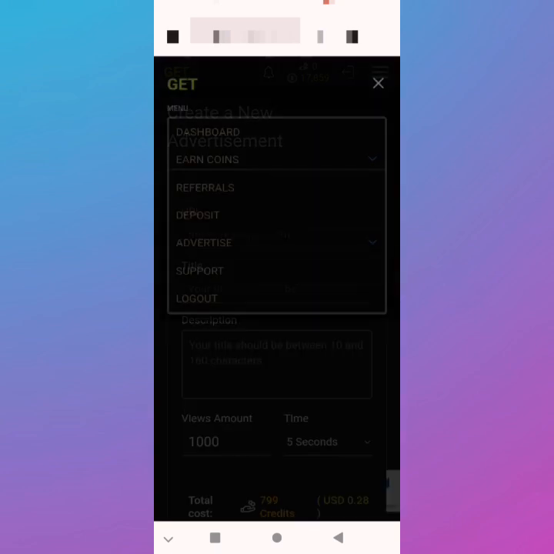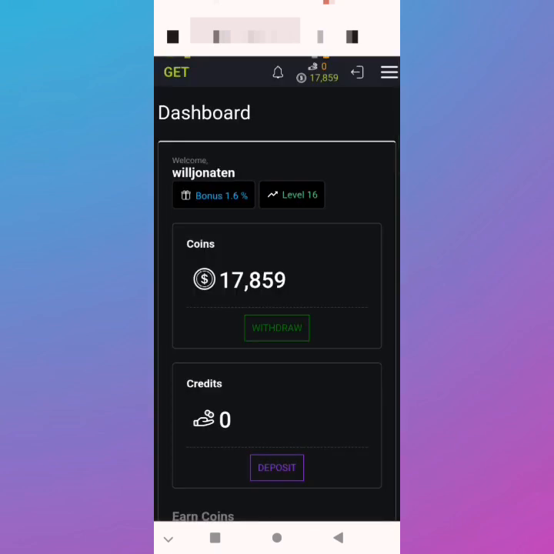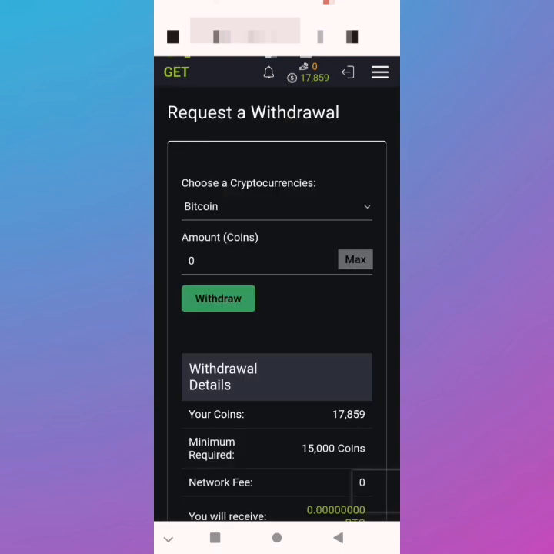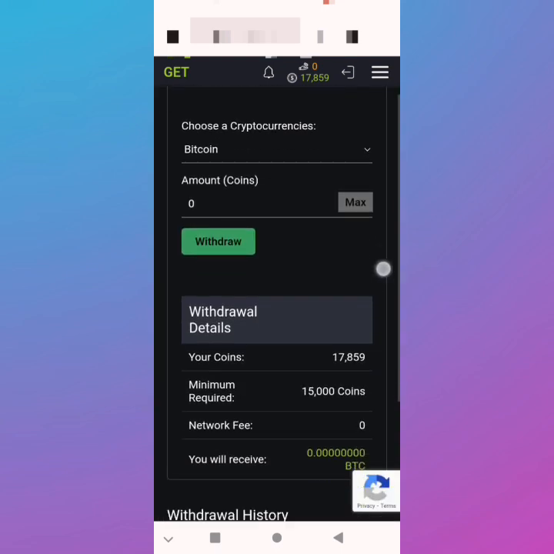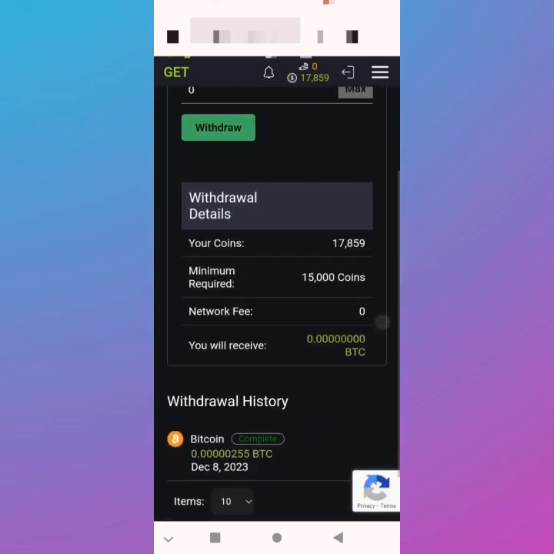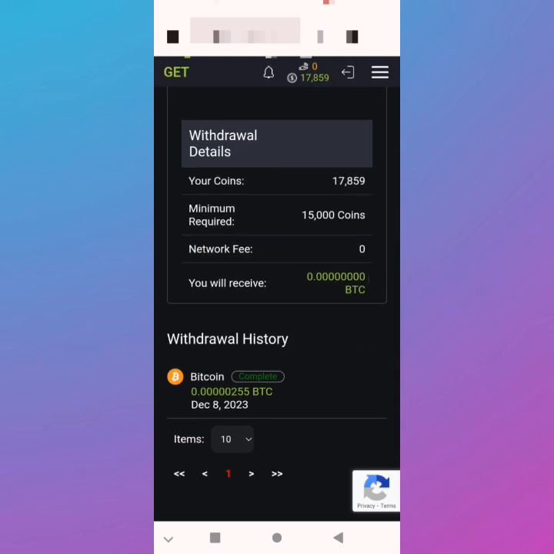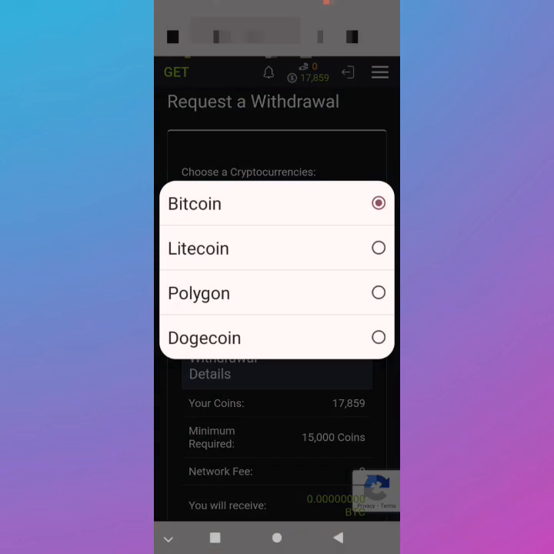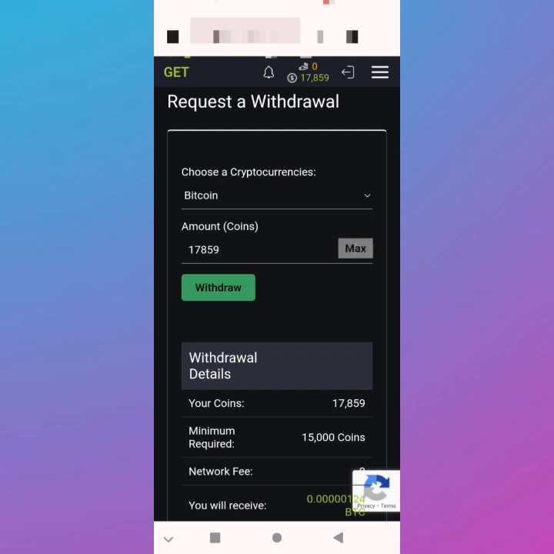This is our site. We go to a dashboard. Like you see, I have 17,859 coins. Let's withdraw. Like you see, I already have a payment. It's completed. Like you see, in Bitcoin or Litecoin or Polygon or Dogecoin. I choose Bitcoin.